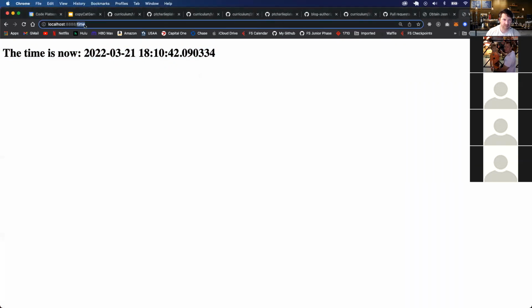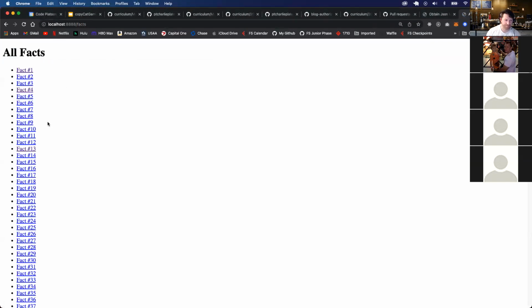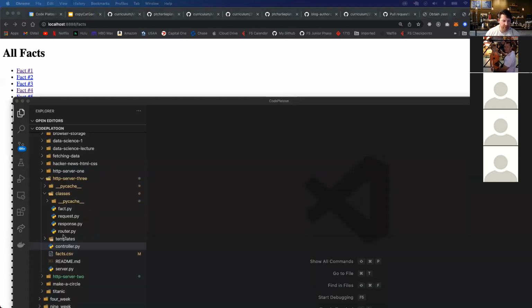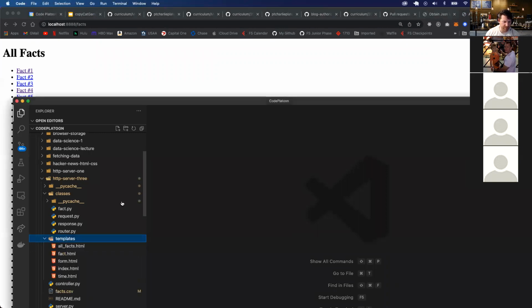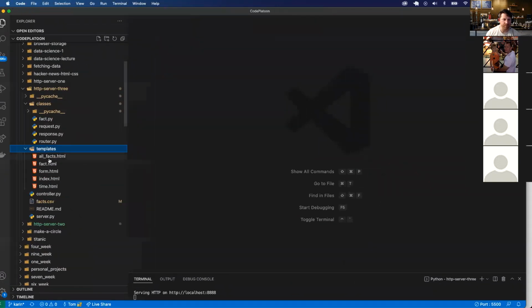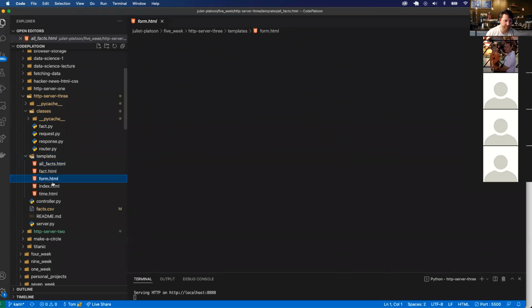Or facts? I think it's because we want things to be dynamic. So Jinja is a way we can pass in Python variables into HTML pages. So where is it? Templates. And here is an example.